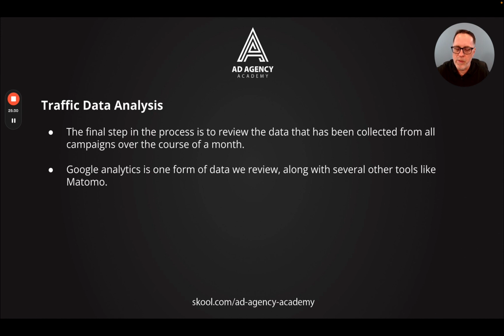Some of the ways that we do this, there are lots of different ways. Google Analytics is one form of data that we review. The Facebook Pixel is another thing that we like to implement to collect information about what's happening on the site with the traffic, collecting conversion information. And there's a ton of other tools. I could go on forever, but one of them is called Matomo. That's another tool that we use.